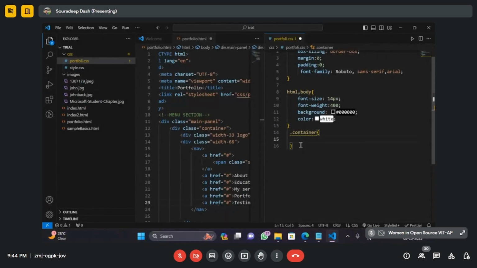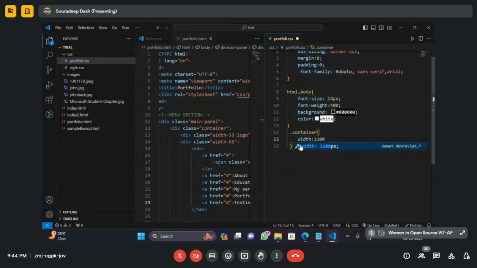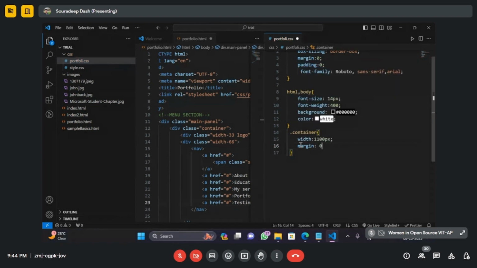So for the container, I would like the width property as pixel, margin I will also set right now. Let's say 0 pixel auto. It will help me keep things centralized only. And I want to display in a tabular format. Let's say display as table. Okay.